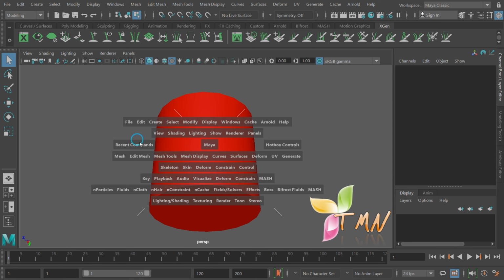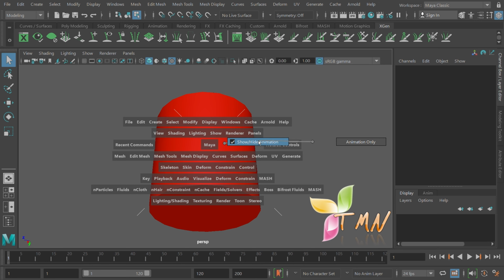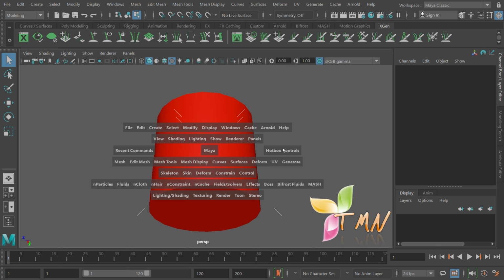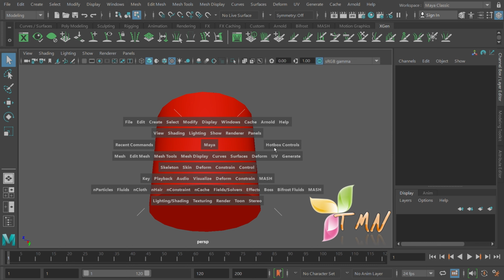Now in addition to this, we also have an option here for recent commands. So we can scroll through all the things that we've just done and repeat commands. This is great for modeling if you need to do things over and over again. If I hold down my spacebar and go into my Hotbox, I also have controls that allow me to turn on or off menus. So if I go to animation here, I can show or hide animation. So I click that off. Animation goes away.